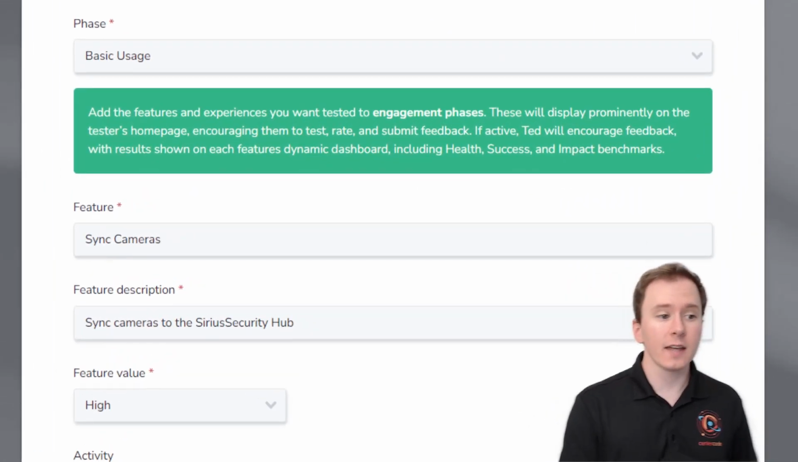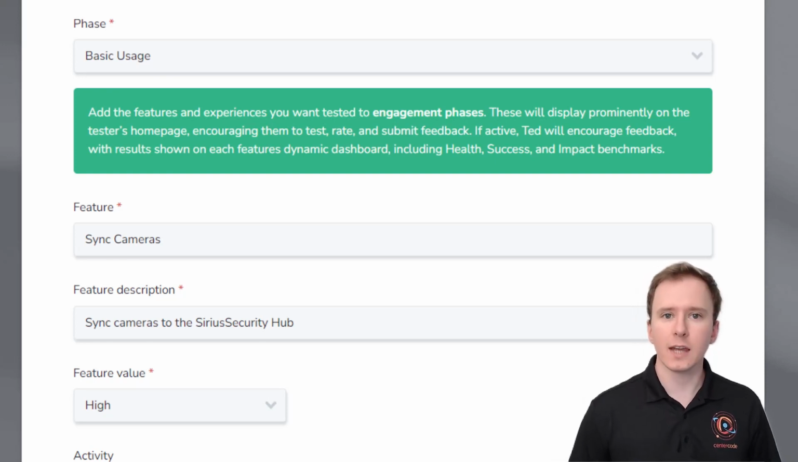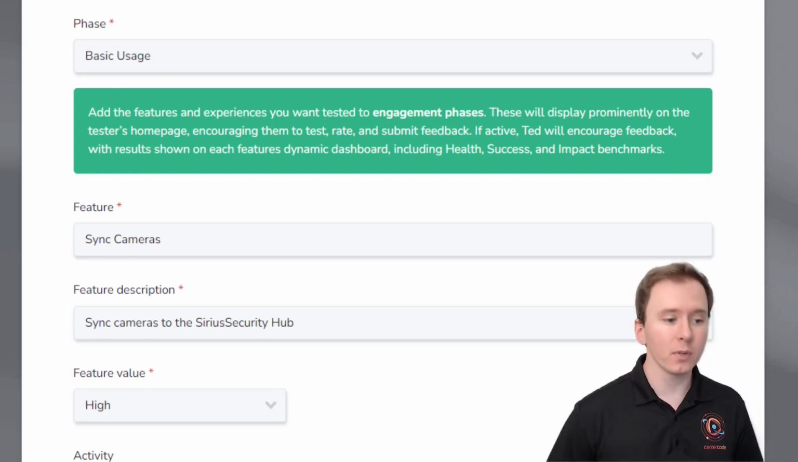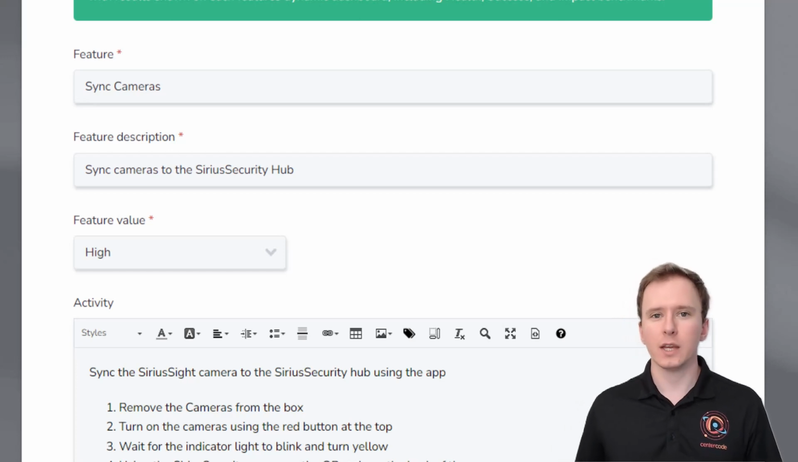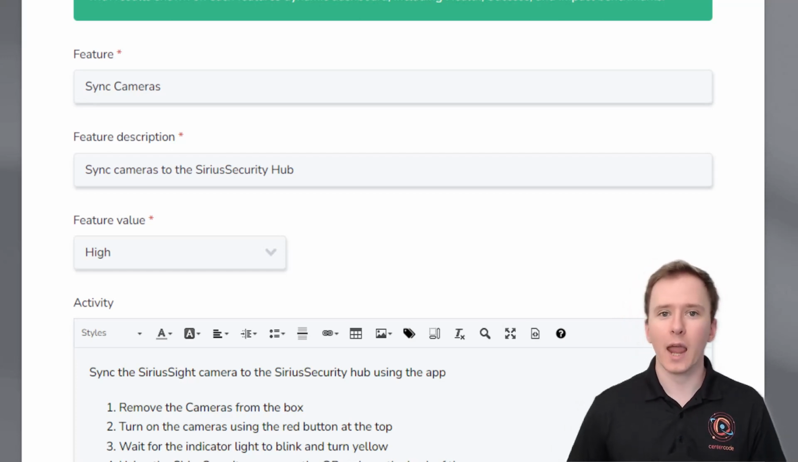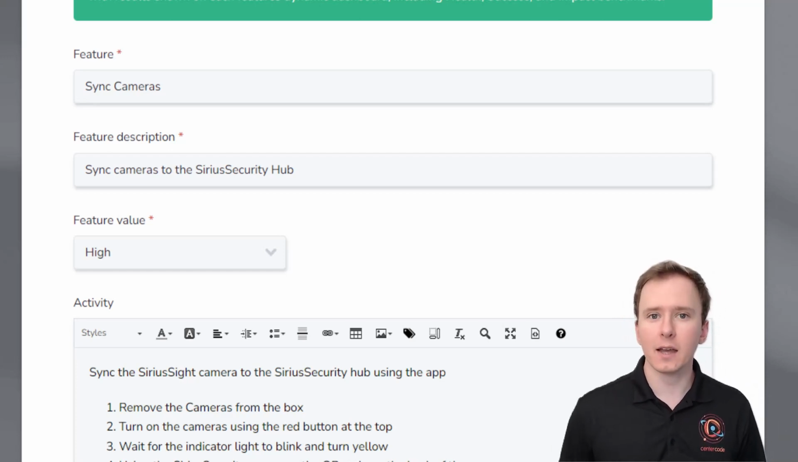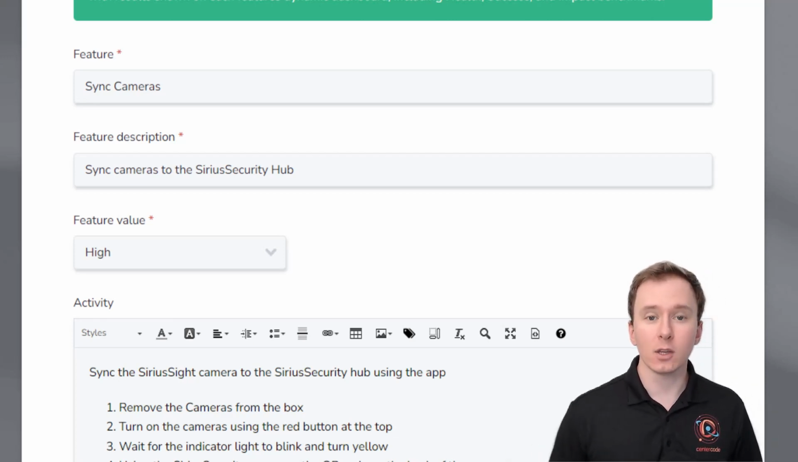So you can see it's assigned to basic usage. We have our feature name and our feature description right there. Very basic, just giving testers an idea of the activity they're going to be completing. Our feature value is set as high. So this is a high priority feature for us. And it's going to naturally collect more impact score as users submit feedback on it. And we'll talk more about impact score a little later on in the course.